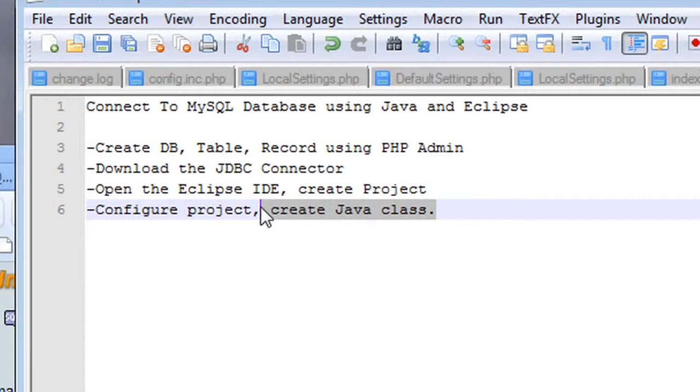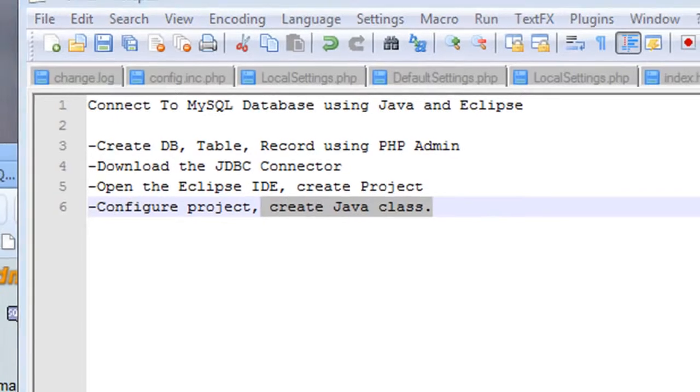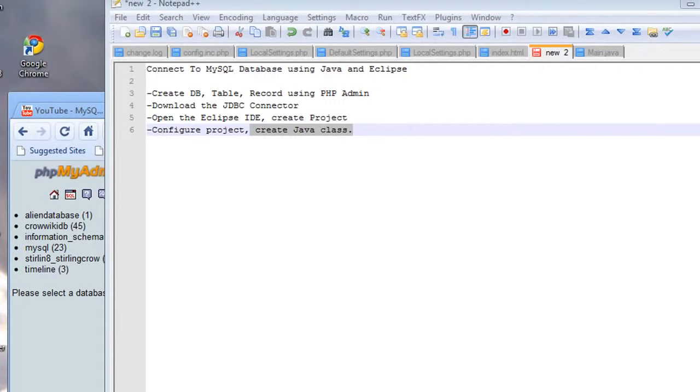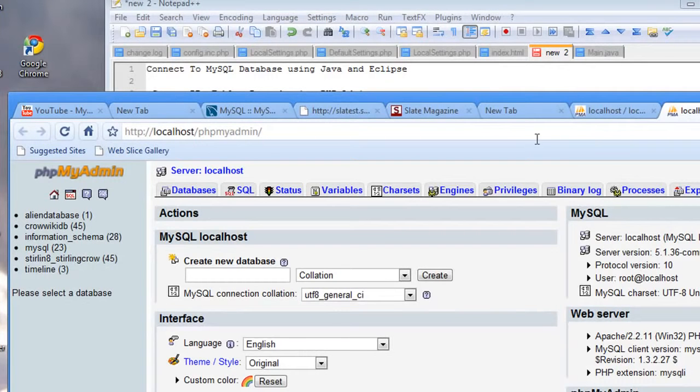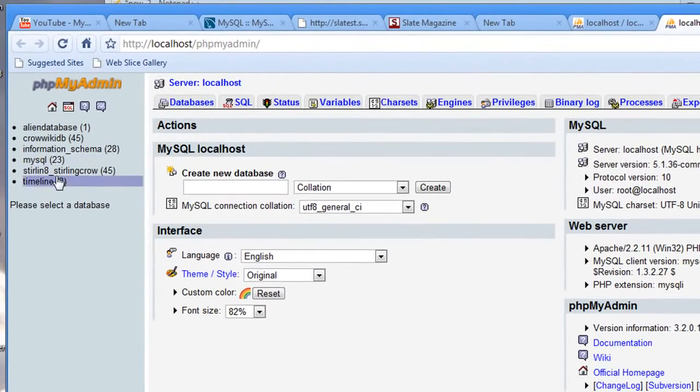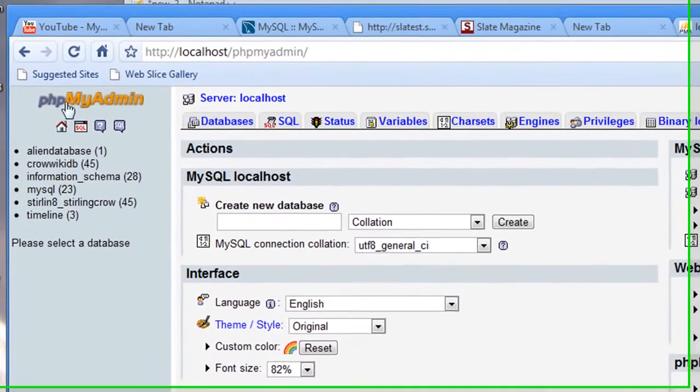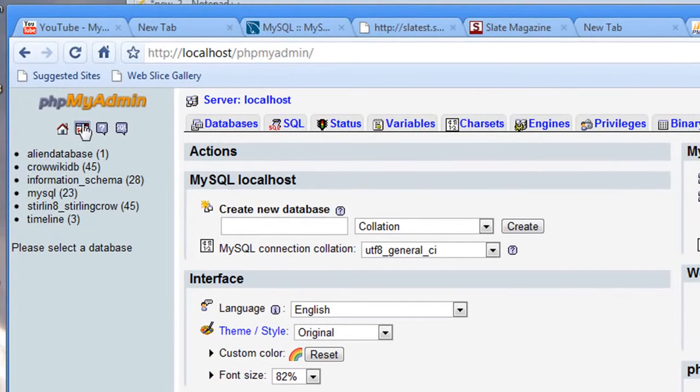Okay, so the first thing you probably need to do, if you haven't done so already, is install WAMP onto your computer if you're using Windows. I've already installed it, and I'm going to go to phpMyAdmin to make things easy for us. So here we are, phpMyAdmin. Let's go to the home page.